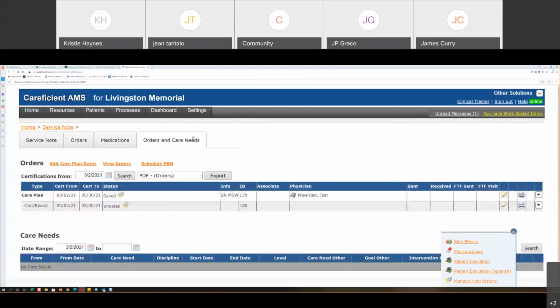Next, we went over to the orders tab, where we added our frequency orders. As the nurse, you're going to add your frequency orders. So if you're seeing the patient twice a week, you'll be adding that and your PRN orders. And then you'll also be adding the orders for the aide if the patient is going to have aide services. So we got that all done yesterday, and we were down to the last piece.